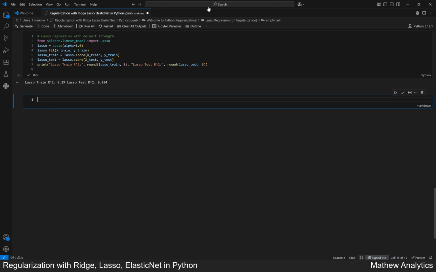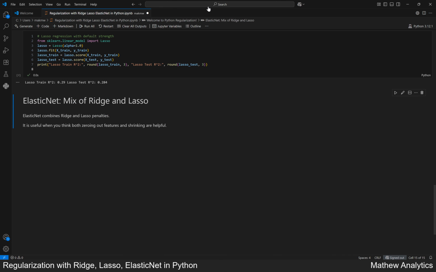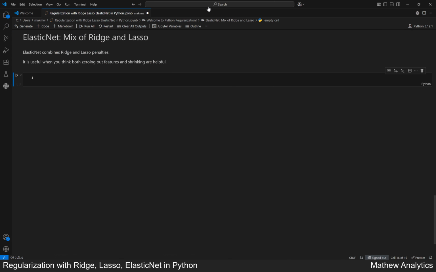ElasticNet, a mix of ridge and Lasso. ElasticNet combines ridge and Lasso penalties. It is useful when you think both zeroing out features and shrinking are helpful. Running the cell now. Let us see how ElasticNet mixes things from both ridge and Lasso.